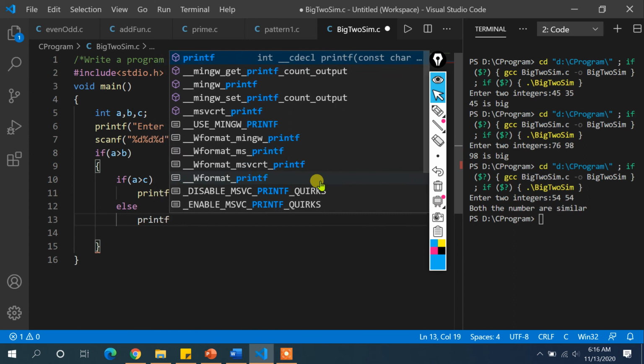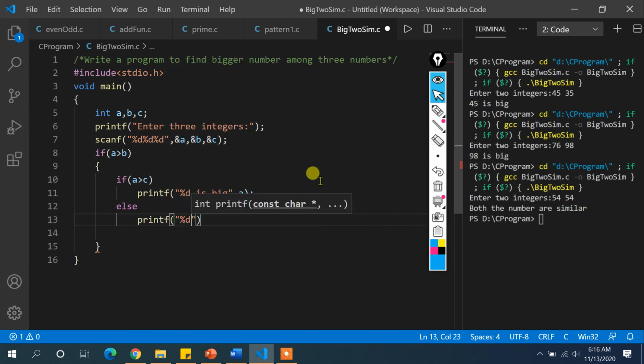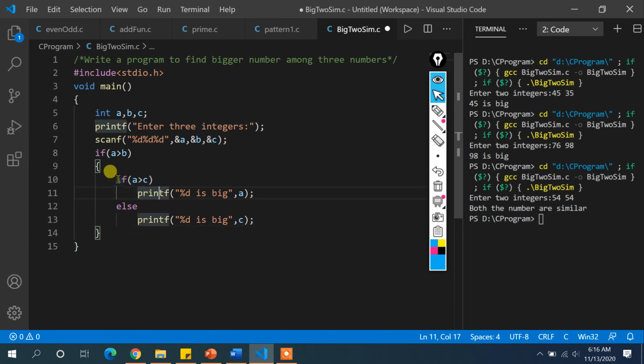That is why I'll write printf "%d is big". So %d is big means c is big. You can notice here that I have already used the nested if else condition, because this if else is already present inside this if condition, which follows the concept of nested if else. The initial condition, a is greater than b, might be true or it might be false.